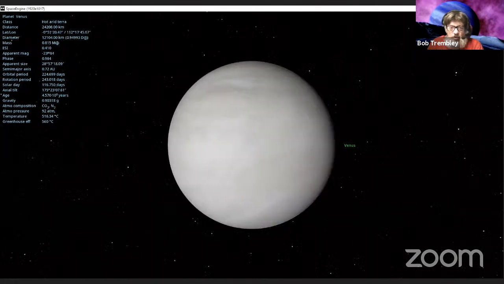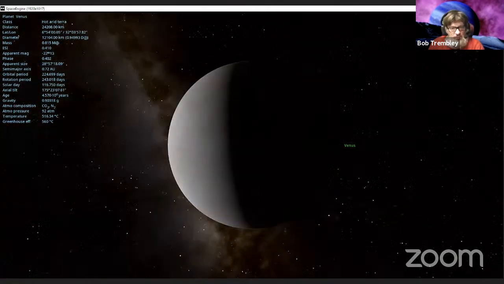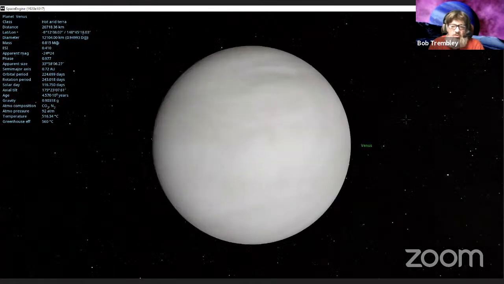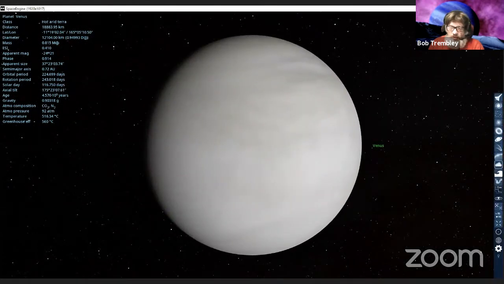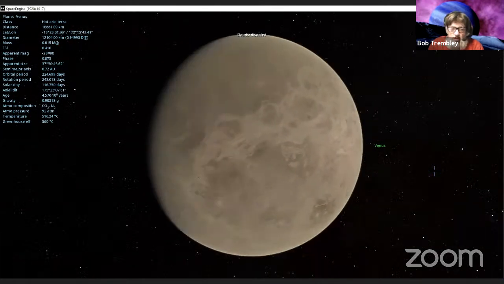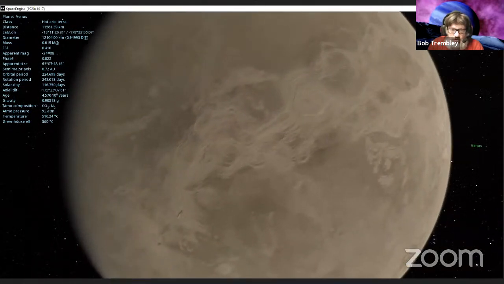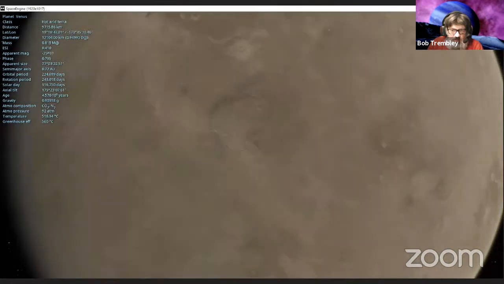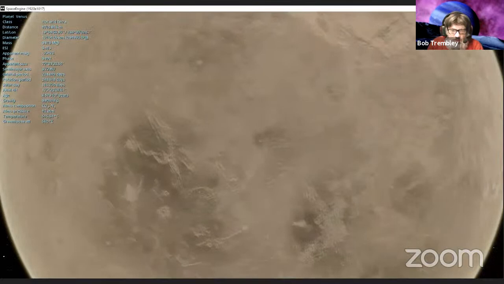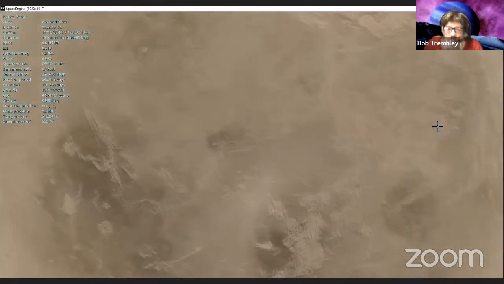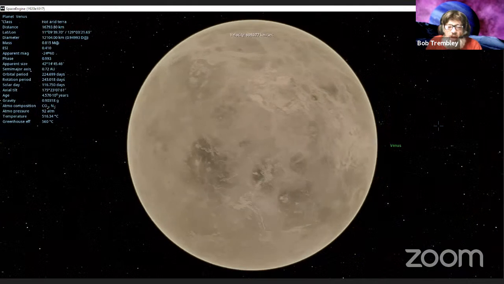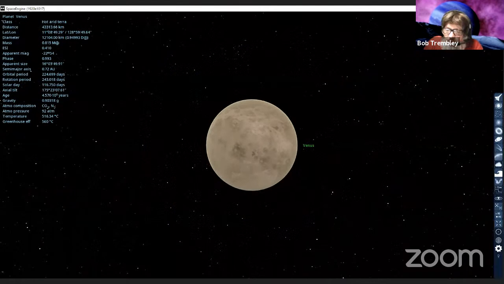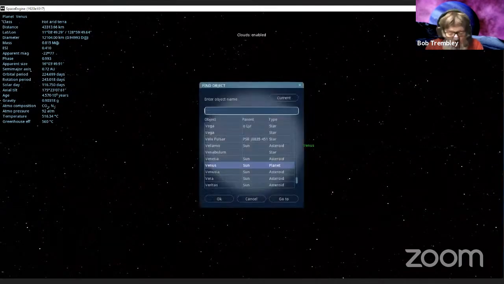Venus is bright in the sky, looks about like that right now. Can't see a whole lot under those clouds, so what I can do is go over here and turn the clouds right off, and there are Magellan radar images of the surface of Venus. And I just read something on Twitter a couple weeks ago that Venus has a lot of active volcanoes, which is pretty interesting. So let's turn clouds back on and go to the home planet.